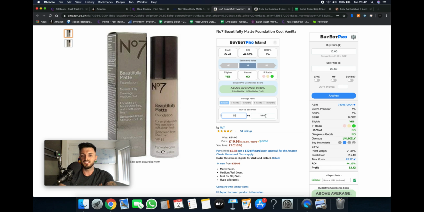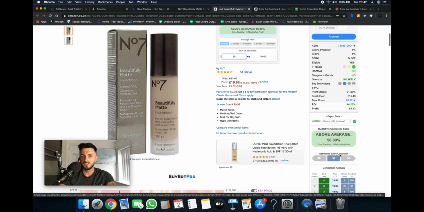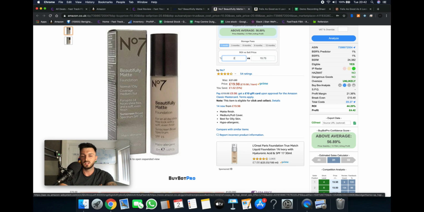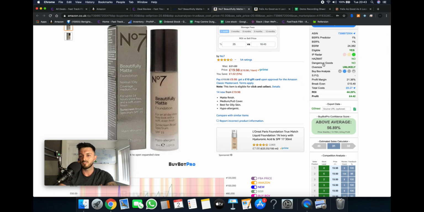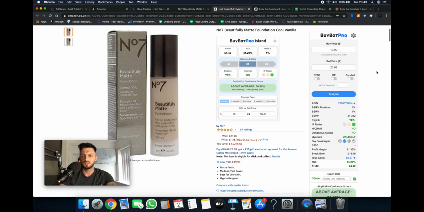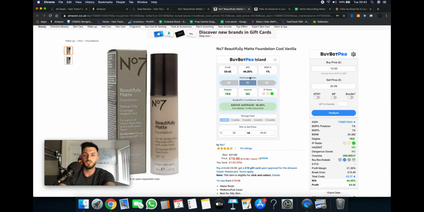BuyBot Pro Island, you can sort of determine if you wanted 30% ROI, you would have to sell it for £19, and as you can see there, the minimum price at the moment is £19.98, so you've got a bit of leeway. If you wanted 25% ROI, then you'd have to sell it for £18.43. So yeah, you've got a bit of leeway, and don't forget I have got an extra £1 fee that is a prep fee. So yeah, you could buy this deal potentially. It's doing 30 sales a month, which is excellent. So yeah, divide that by 3 and source that many.